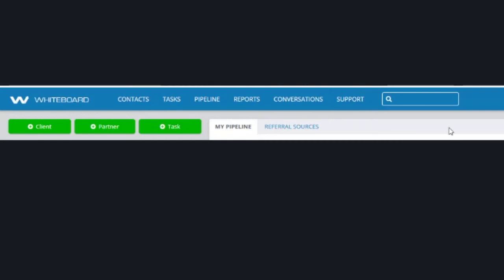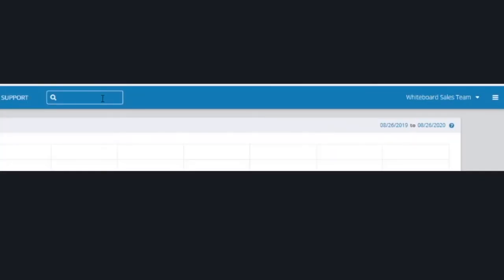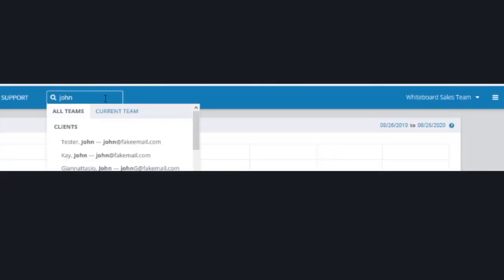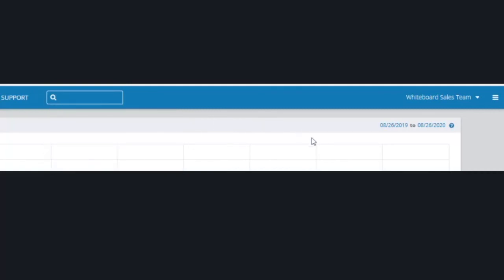Use the OmniSearch feature to find clients, partners, and mortgage records. Search using the first three letters of a person's name, email address, phone number, or pipeline sequence. Lastly, for our users that have multiple teams, please select your team name to switch to another team's Whiteboard homepage.